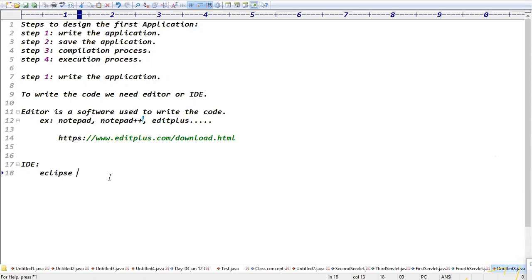We have Eclipse IDE, NetBeans, we have MyEclipse, IntelliJ, and we have VSC. These are the popular IDEs, guys. First Eclipse, next IntelliJ, next VSC, next NetBeans. VSC, what is the full form, guys? Visual Studio Code, something like this, right?